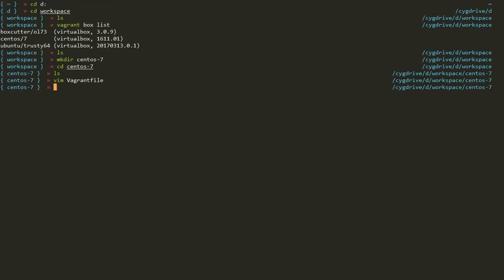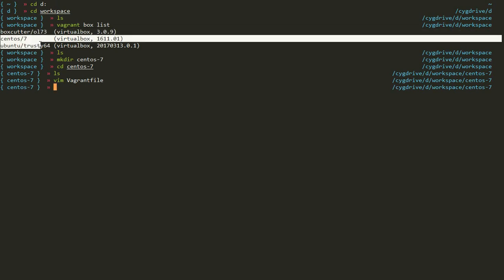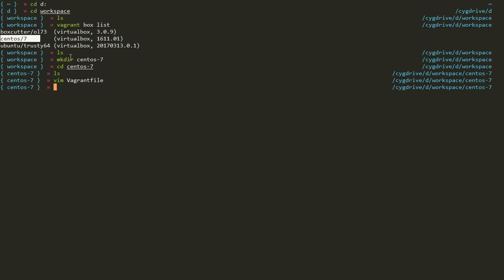So we have seen that the box CentOS is present here locally, and we'll now try to start our virtual machine. The command to start a virtual machine using our Vagrant command line tool is called vagrant up. When we do vagrant up, it tries to read a file called Vagrantfile inside the current folder. Since the current folder contains a Vagrantfile with the configuration, it'll try to read that file.